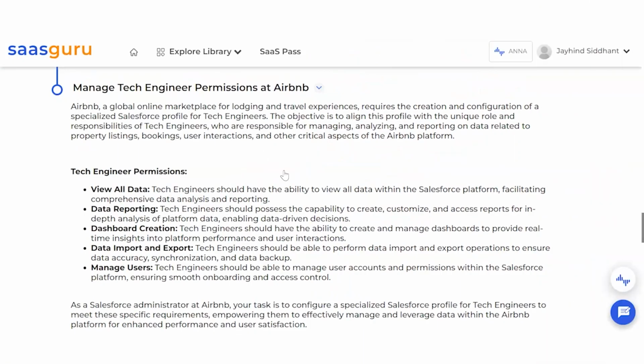Now, see here, what does this requirement say? It says Airbnb, a global online marketplace for lodging and traveling experiences, requires the creation and configuration of a specialized Salesforce profile for tech engineers. Please note, whenever we talk about a profile, it is simply like a department. There is a department of tech engineers, and for those tech engineers, we want to create a profile.